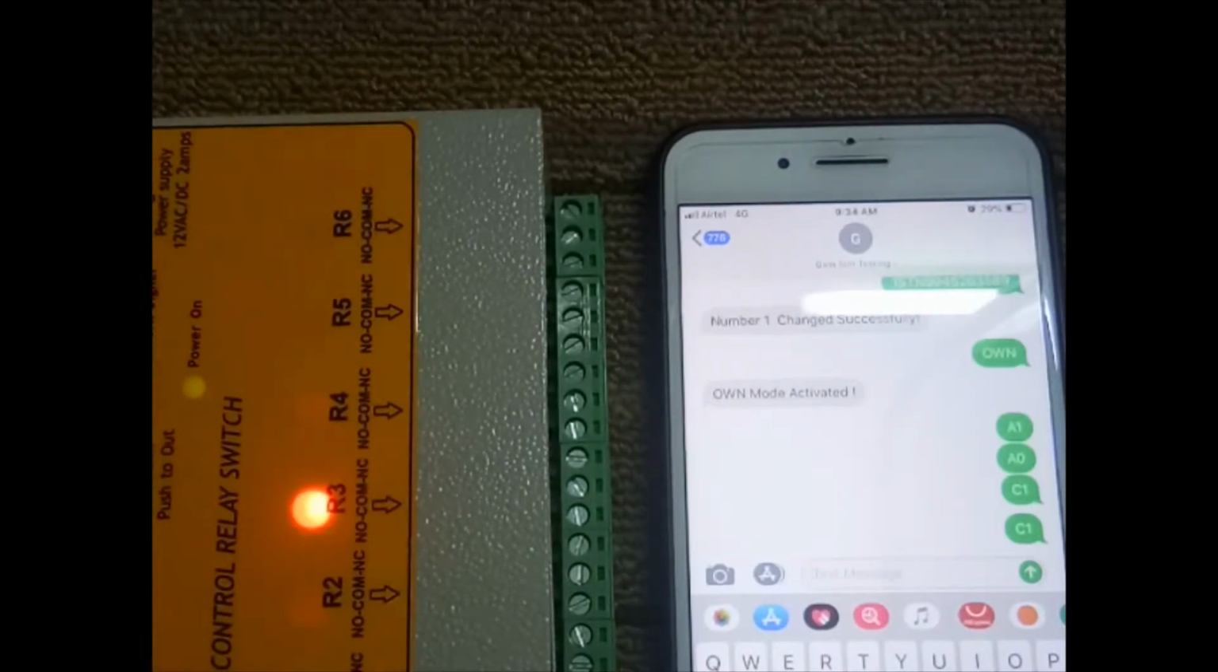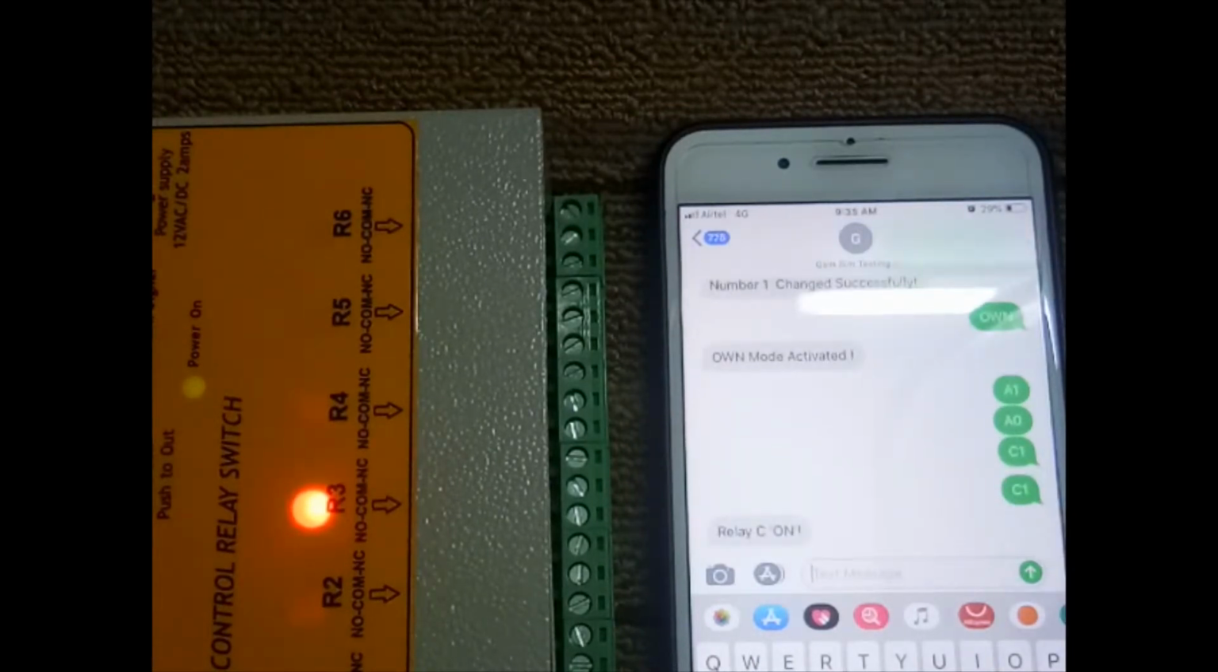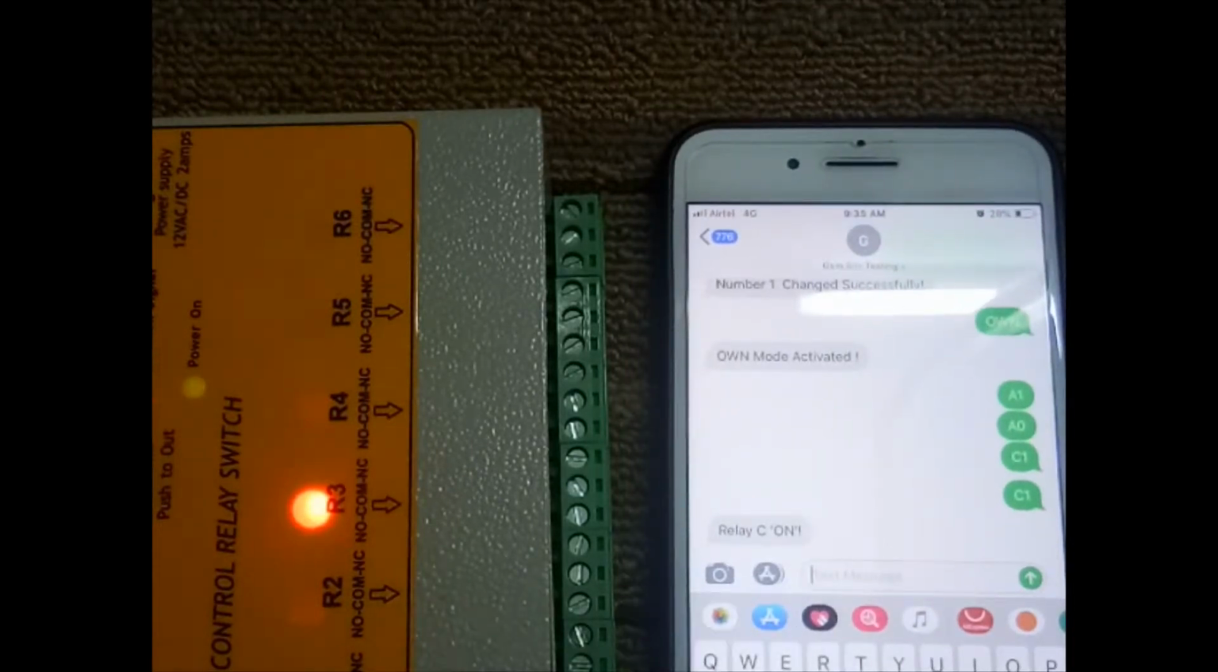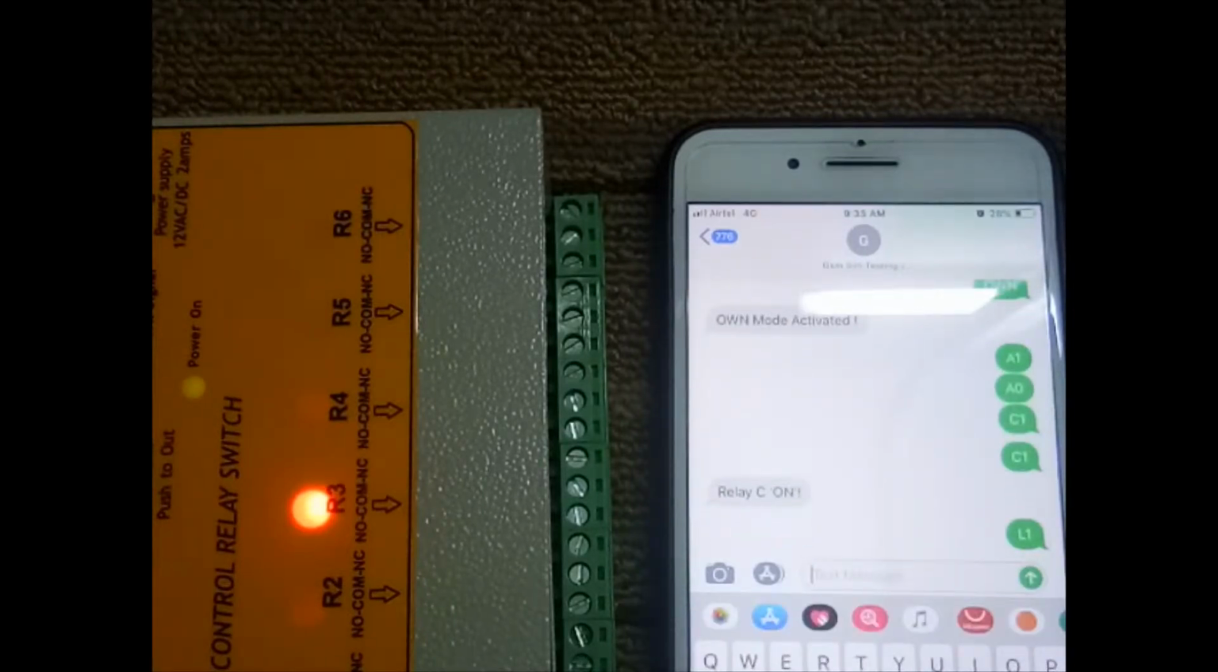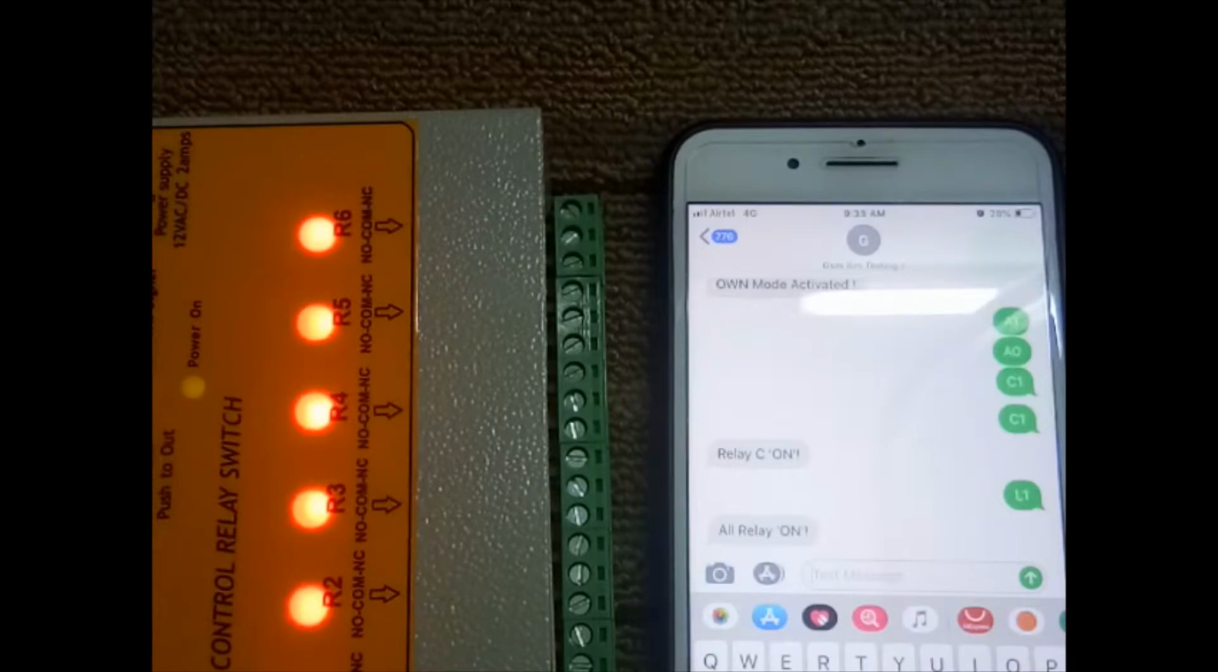C1 is on. The thing is, after getting the reply messages, please send the next commands only after the reply. If you send an SMS before that, it will get deleted. It will take minimum 10 seconds to reply. So C is on. Now we'll switch on all relays with L1. Get a reply SMS. So all relays are on.